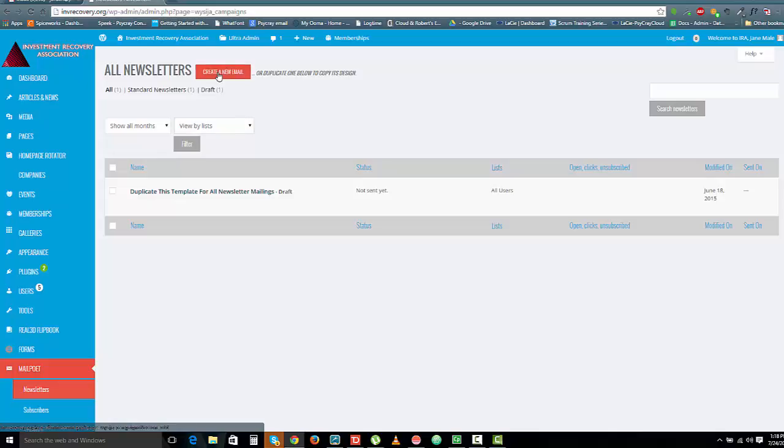We never just want to create a new email because formatting will not be carried over from the proper IRA template. So here we click duplicate.